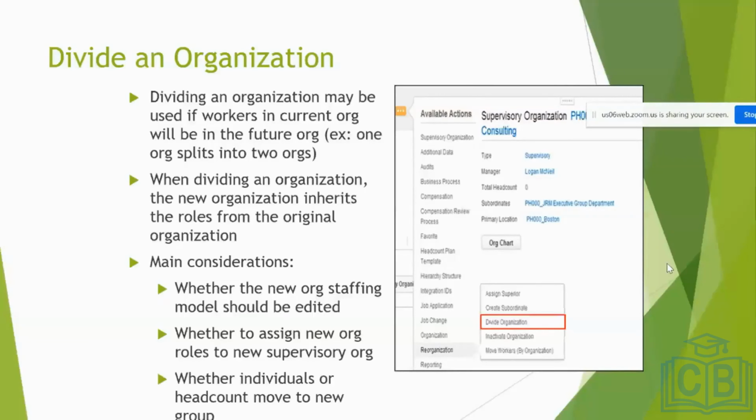So I might divide an organization into multiple small units, and again, the main consideration is going to be how my organization staffing model is going to look. And again, I have to ensure that all my positions are also managed properly, and I do have the same staffing model.